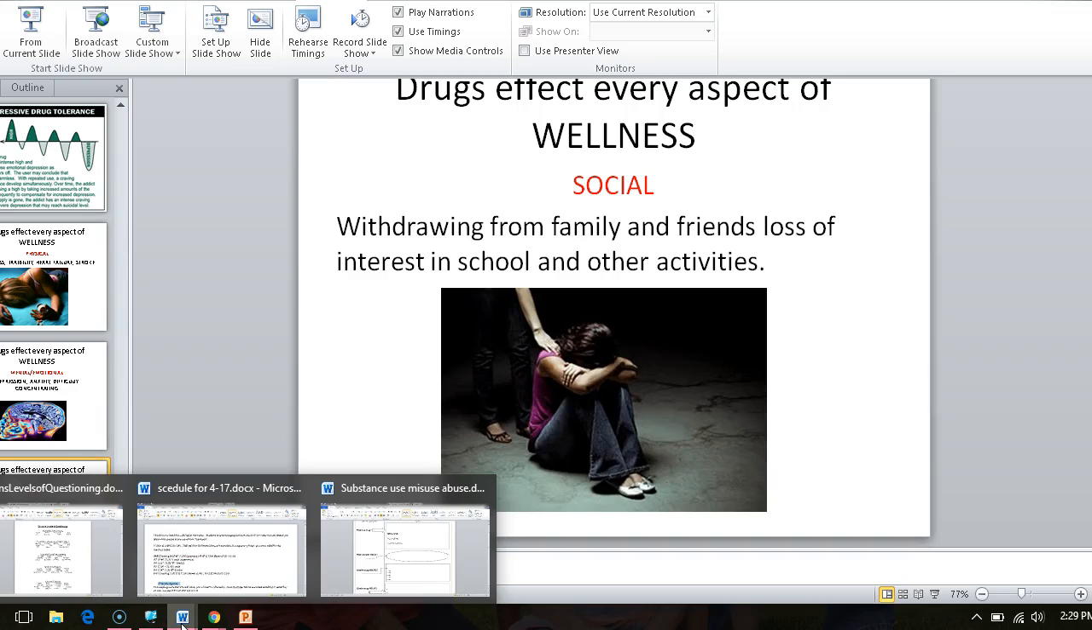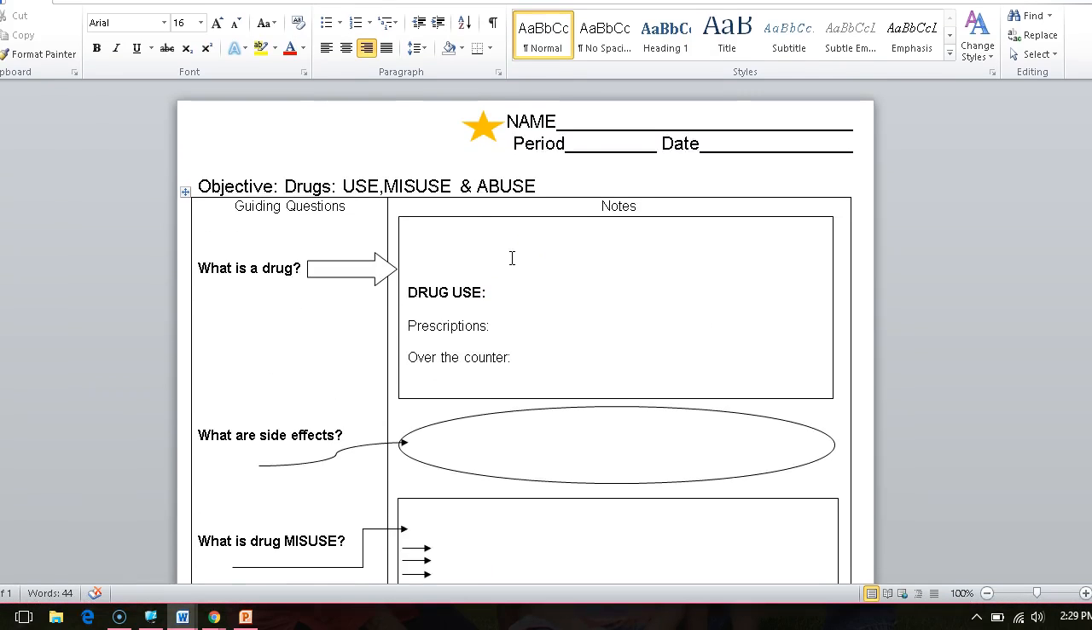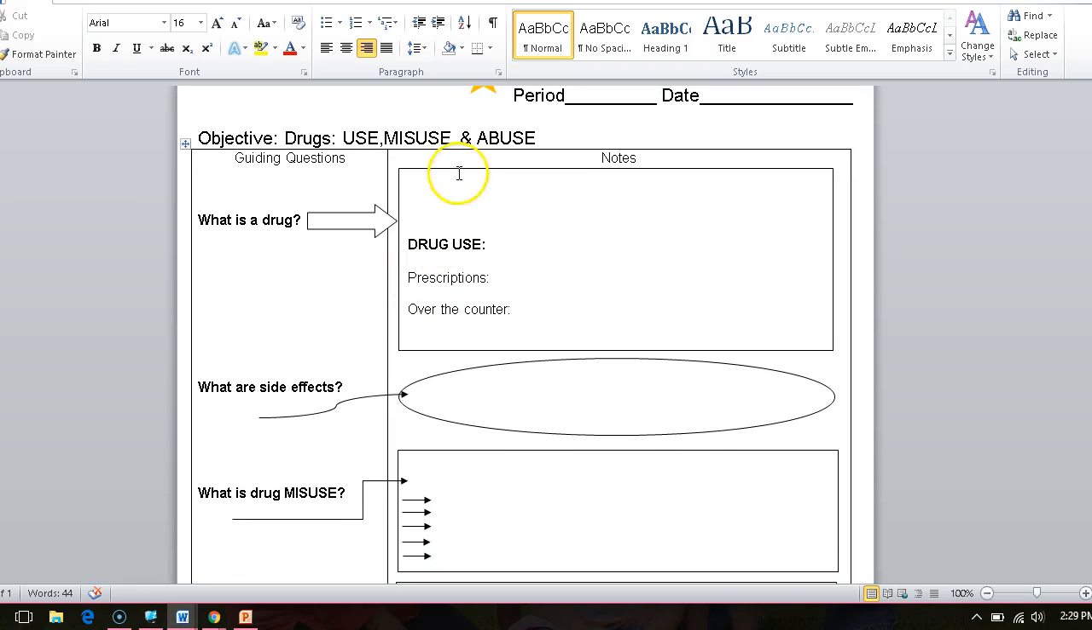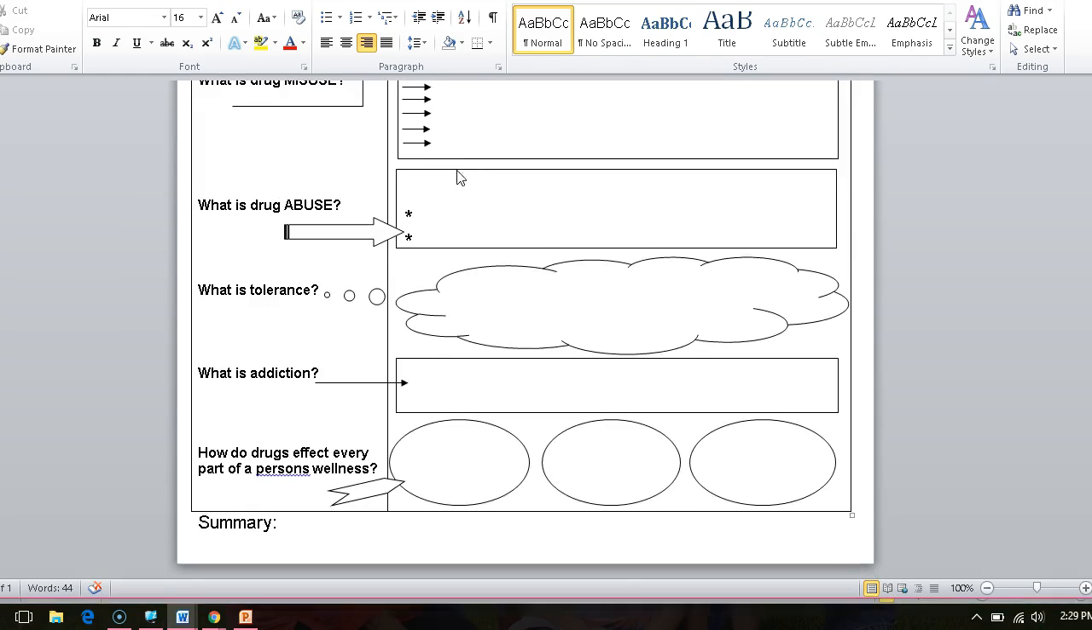If you turn the cover to the inside, you will see a page that looks like this. As soon as you see that page, please put a star next to the name. Write your name, your period, and the date, and then we will go through a PowerPoint and you will add in your notes as we go.